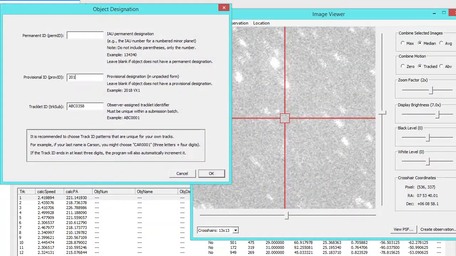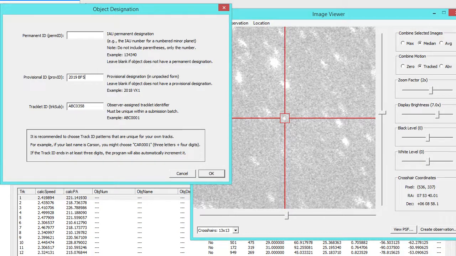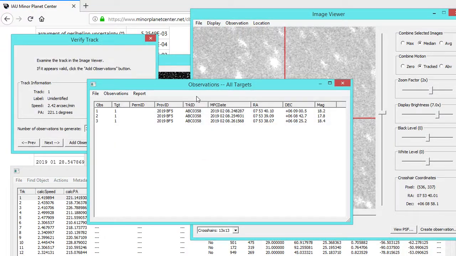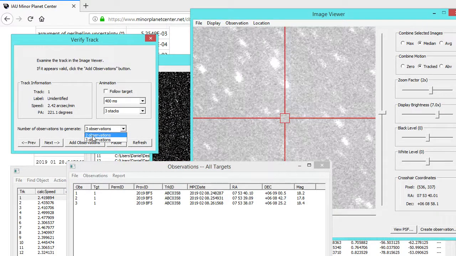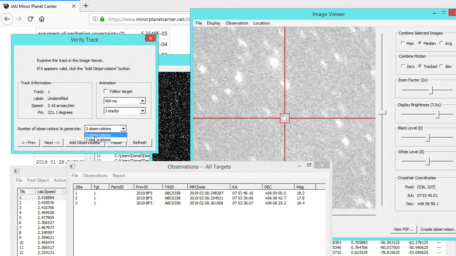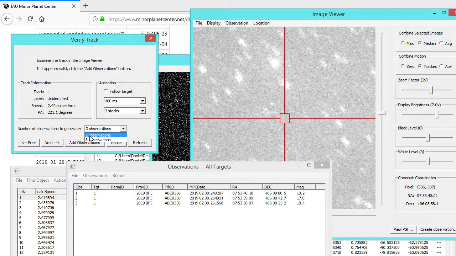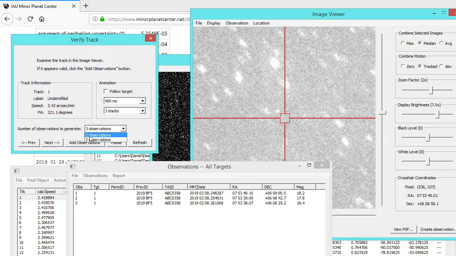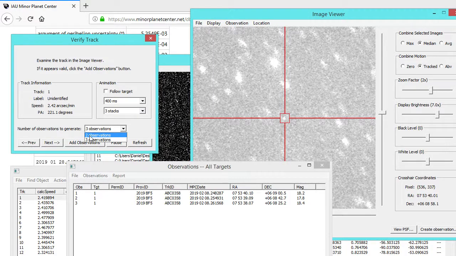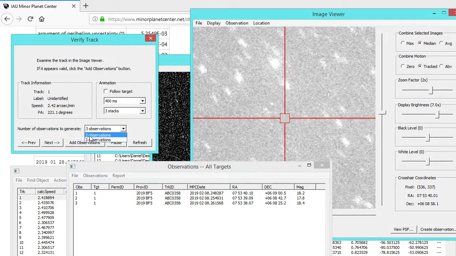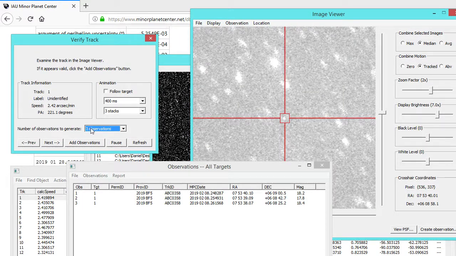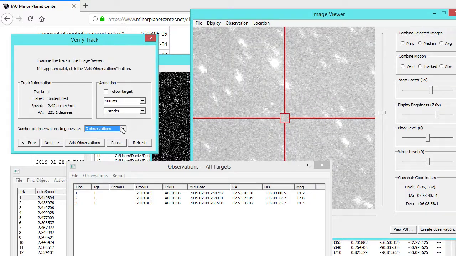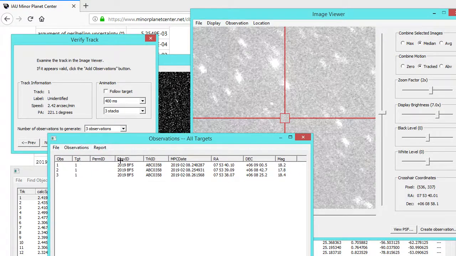So I go ahead and give it the designation, and I click OK. It has now created the 3 observations from these 3 stacks. If we wanted to, we could create just 2 observations, and the circumstance in which you would want to do just 2 is if you're not getting very good signal on the object. So if it's a very faint object or you just don't have very good signal on it, then you might want to use just 2 observations. But we have a very bright object here, so why not go ahead and create 3 observations.